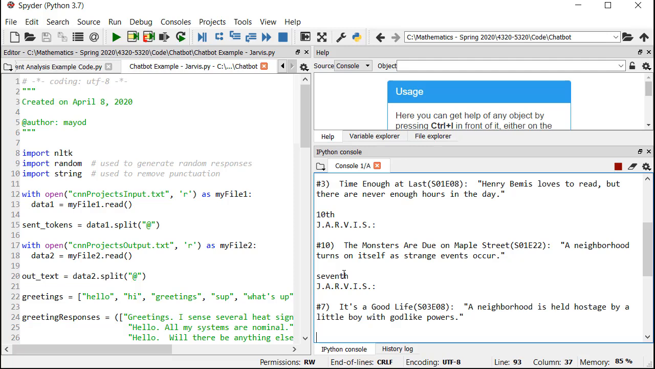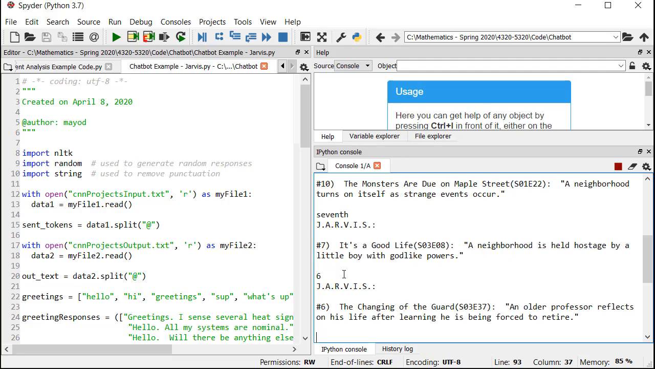Alrighty. And then maybe, oh, I don't know. Let's just put a 6 in and see what happens. Number 6, Changing of the Guard. An older professor reflects on his life after learning he is being forced to retire.